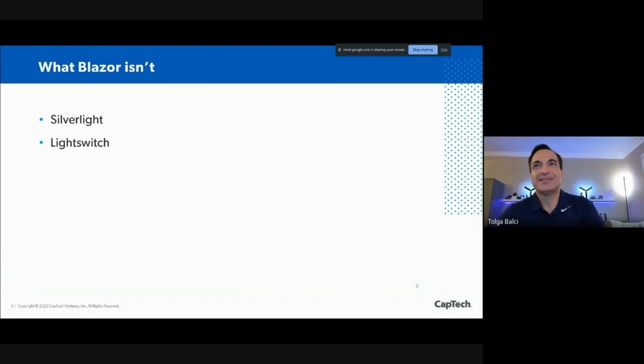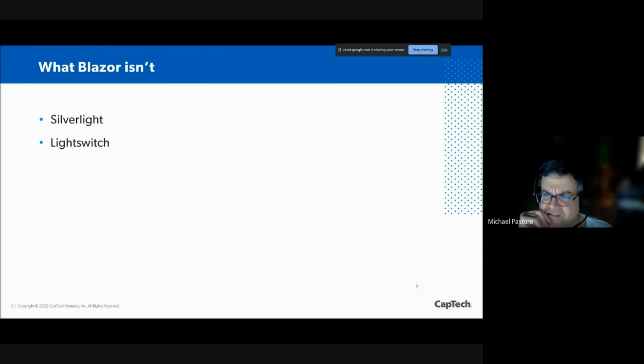Any LightSwitch users? Silverlight I have, not LightSwitch. Okay. LightSwitch or LightSail. I get those confused, but yeah.